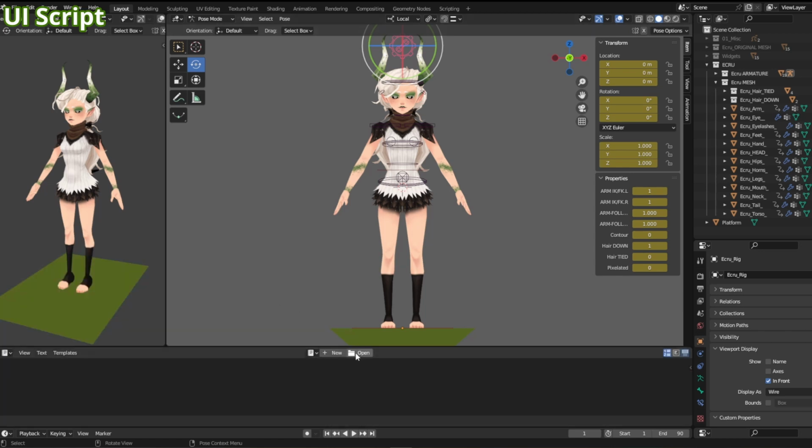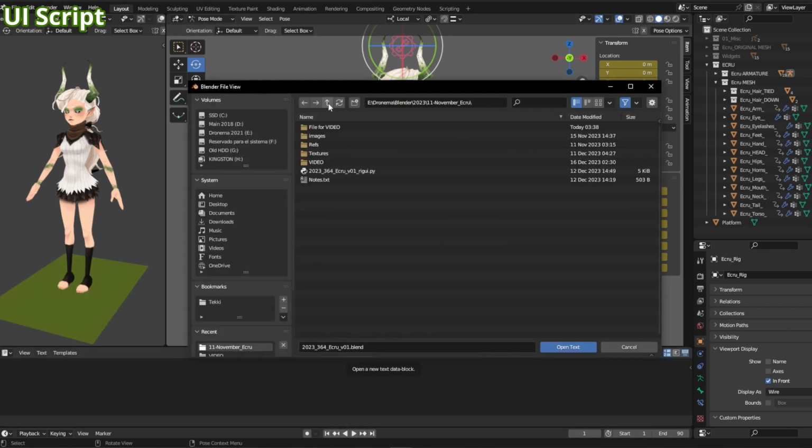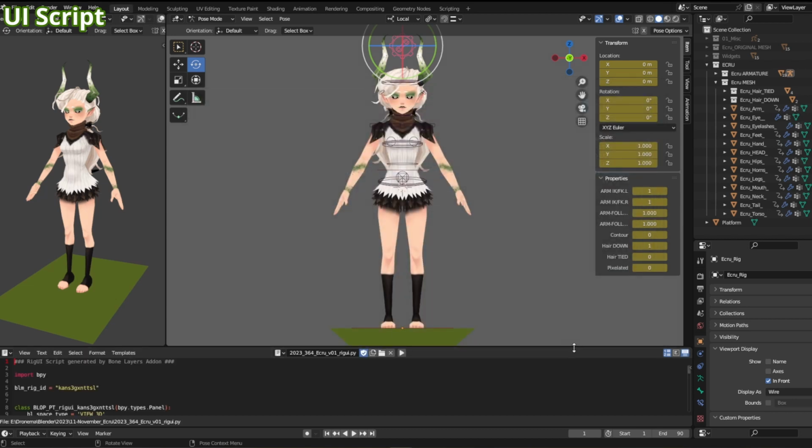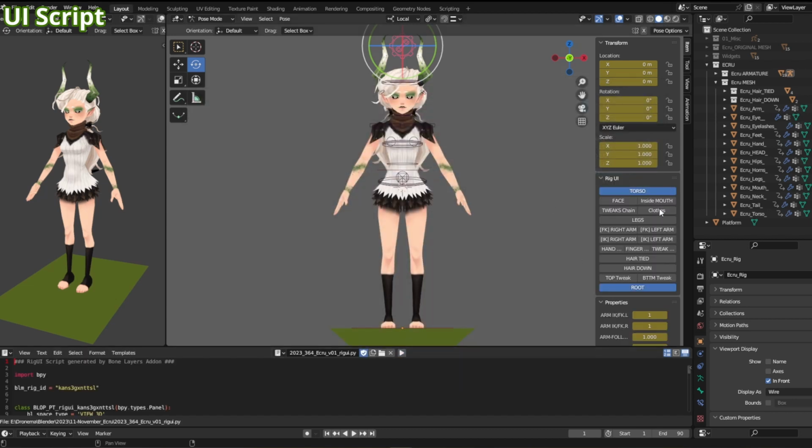Another way to get the script is by opening a text editor section, then click the little folder and locate the Python file that came with this model. Then just run the script.